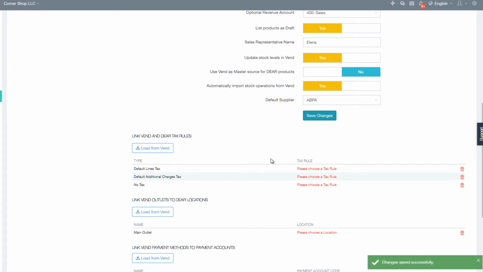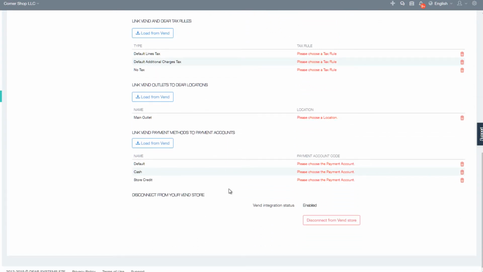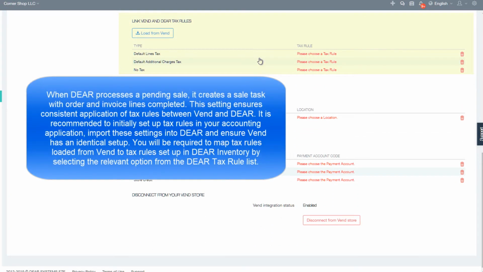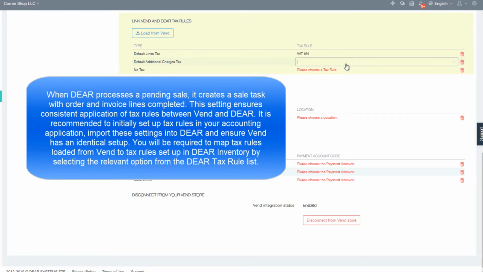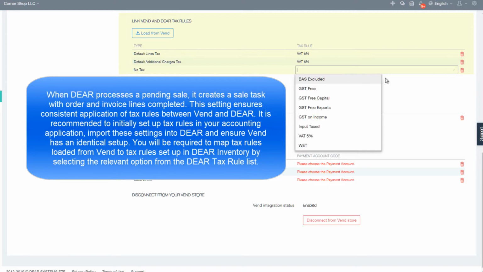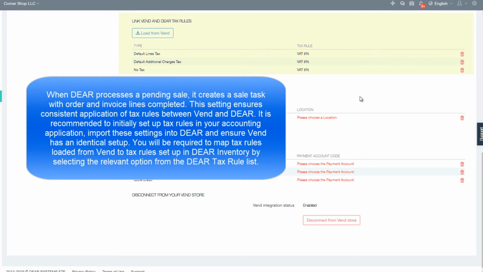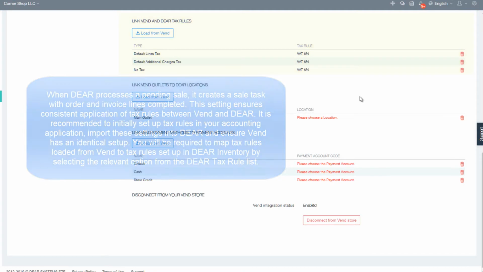Link Vend and Deere tax rules. When Deere processes a pending sale, it creates a sale task with order and invoice lines completed. This setting ensures consistent application of tax rules between Vend and Deere. It is recommended to initially set up tax rules in your accounting application. Import these settings into Deere and ensure Vend has an identical setup. You will be required to map tax rules loaded from Vend to tax rules set up in Deere inventory by selecting the relevant option from the Deere tax rule list.